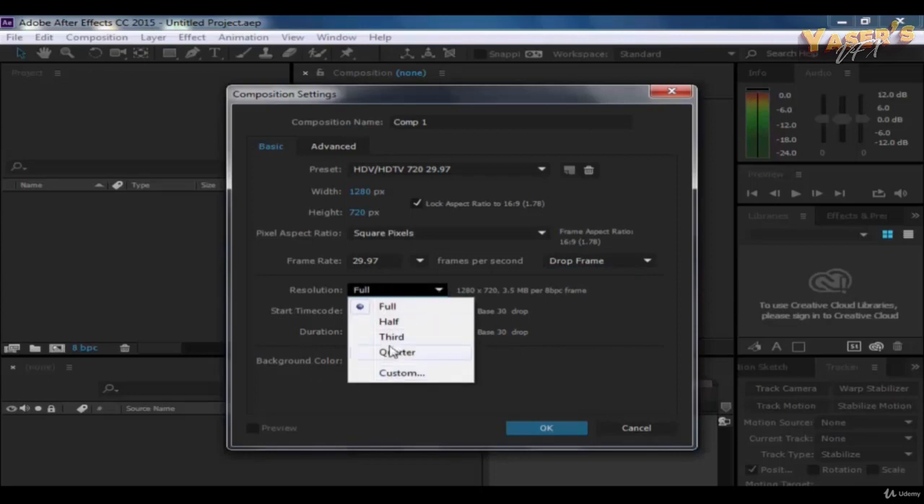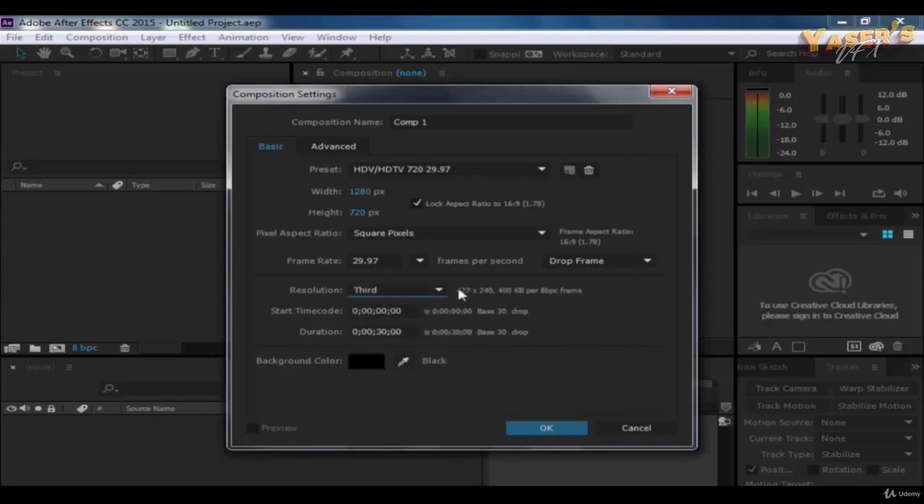And the resolution third, then it becomes 427 into 240. Half, it becomes 640 into 360. Full, 1280 into 720. So that is our resolution. And then you can desire your duration. We have just kept it 30 seconds.